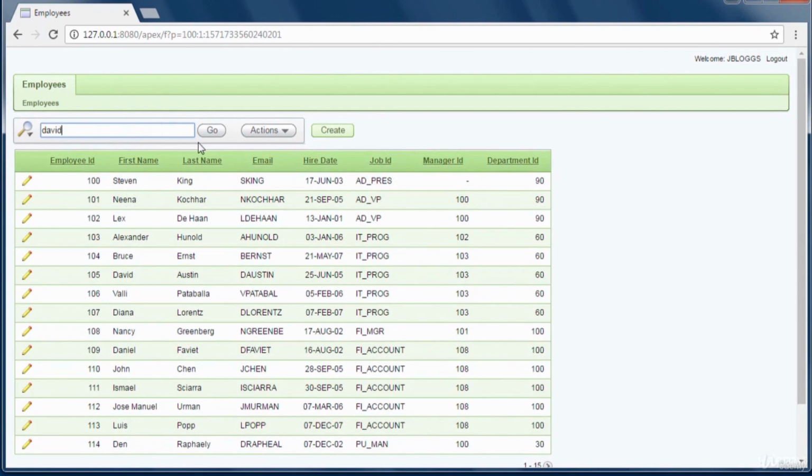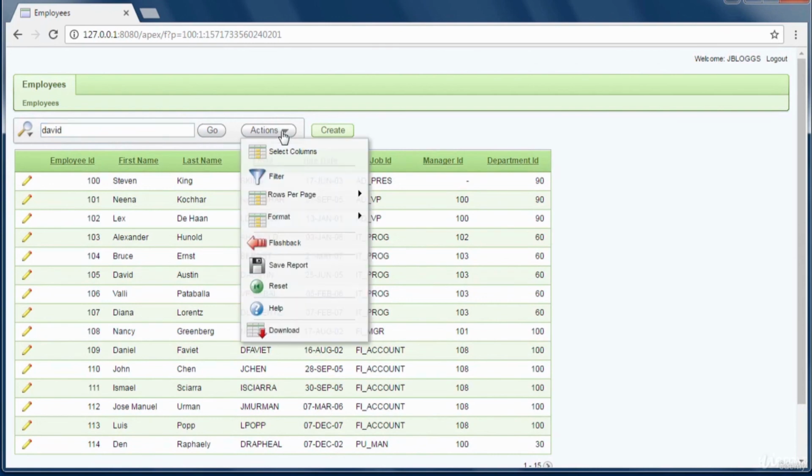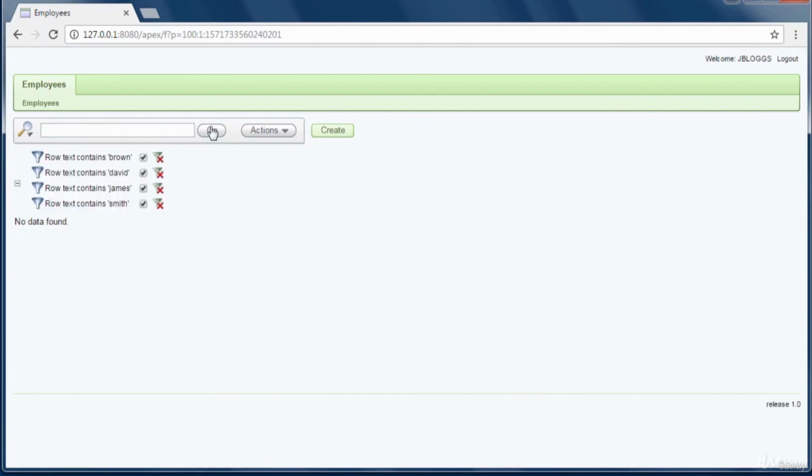Just search for David. Under actions, the different things you can do, you can filter. Okay, what does that cross say? Remove filter. It means that there are filters applied, so you can remove the filter if you wish.